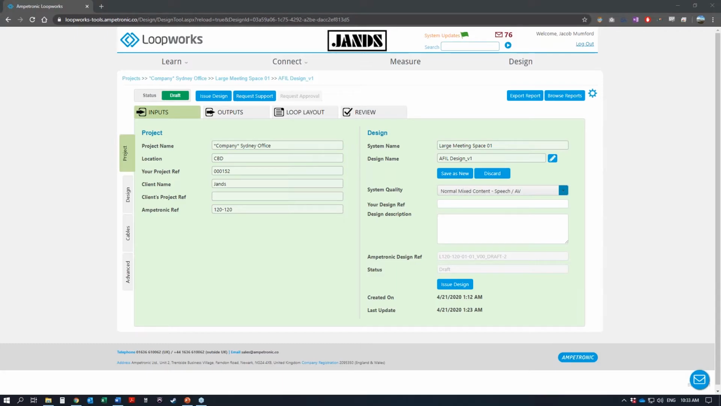Just while they're doing that, Jacob, do you want to talk about the benefits of what your login gives you when you're working over multiple projects, and also the network driver and how that links in with your Loopworks account?